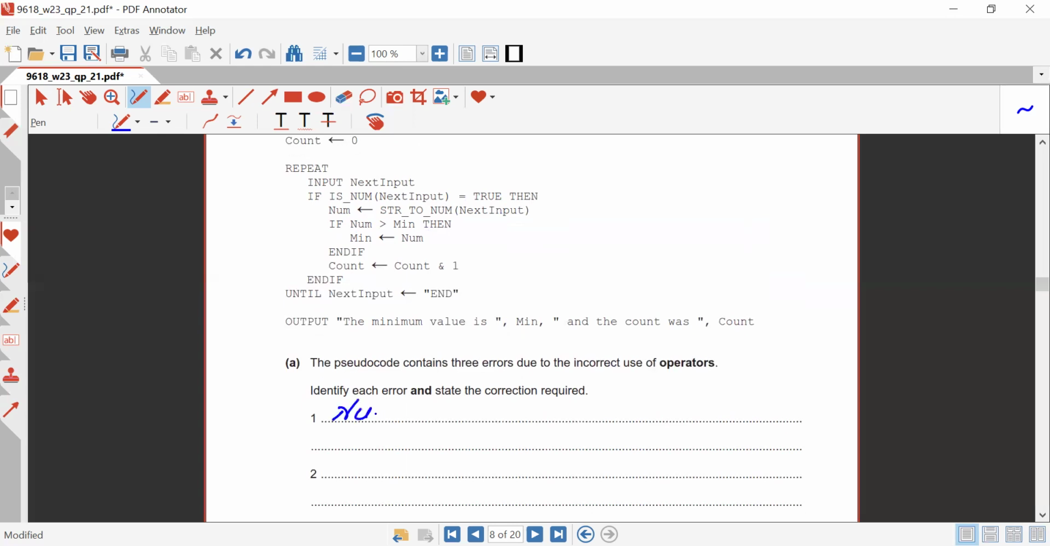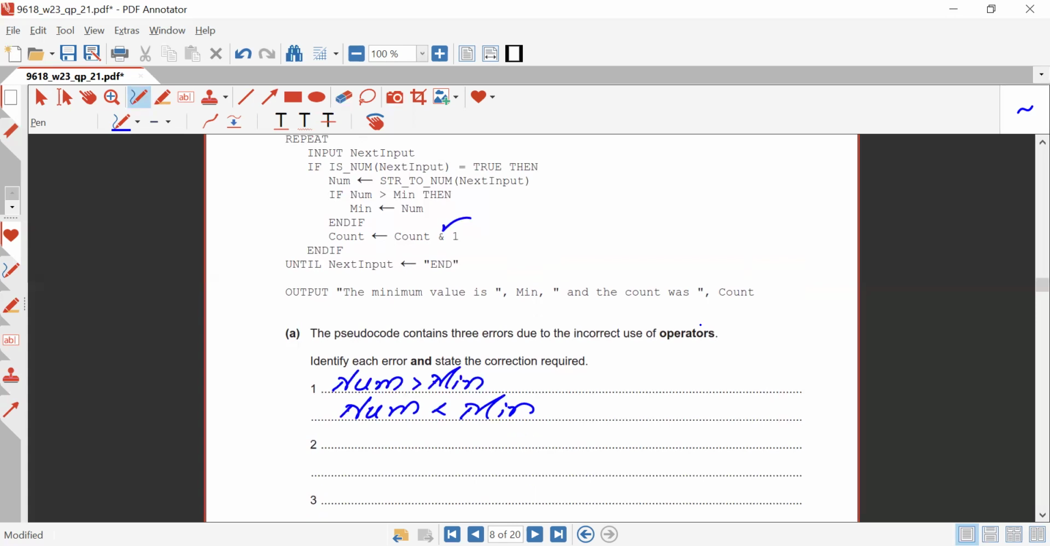So identify each error. The first error is num is greater than min, and they said a correction is required. So what should be the correction? Sorry, the correction should be num less than min. Okay, now the other thing they are saying is count, and they have utilized the concatenate symbol over here. So this is an issue. We couldn't have that one. It will be count given with the value count plus 1.